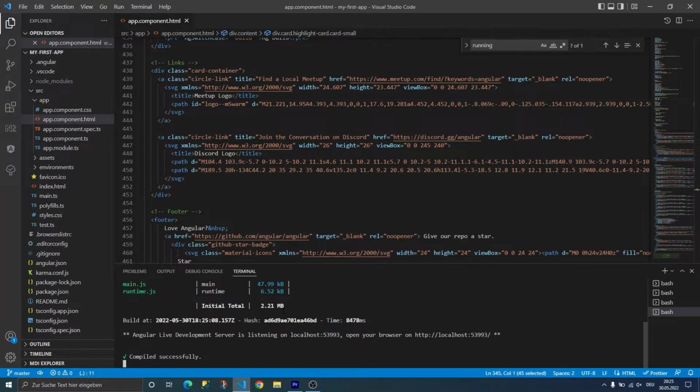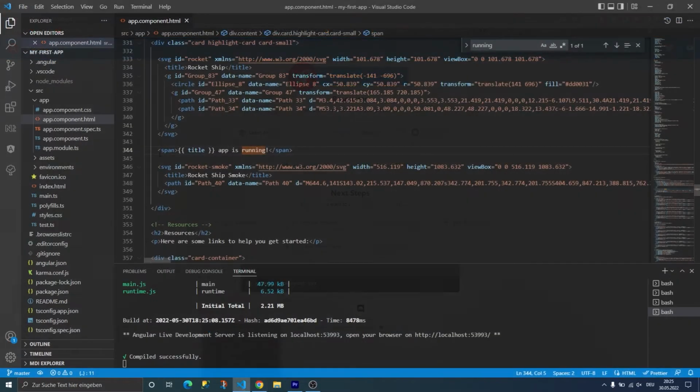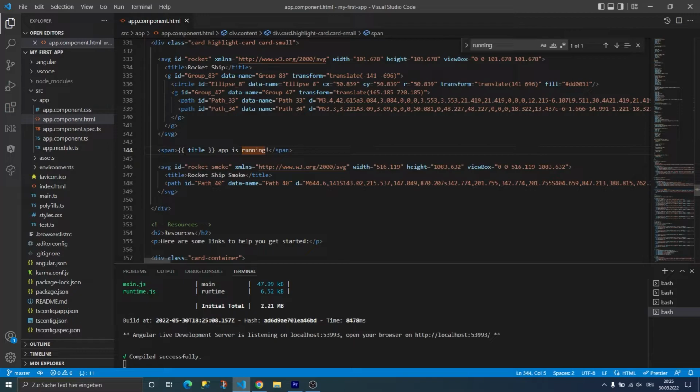And here you're going to see the application we created. Here you can see my first app is running. That was our first application we created in the previous course. So let's go back to Visual Studio Code, and let's find where this line of code is found in this template, because here we can see my first app is running. Let's search for "running", and here you can see the line of code: title app is running.